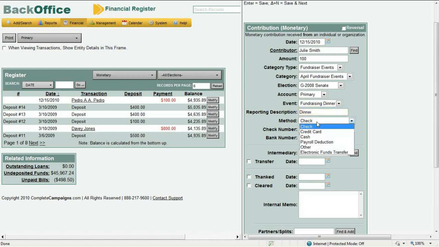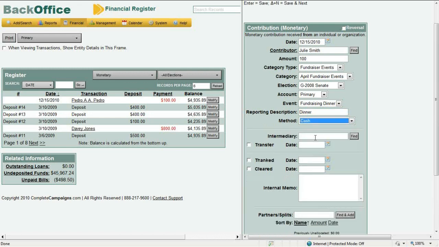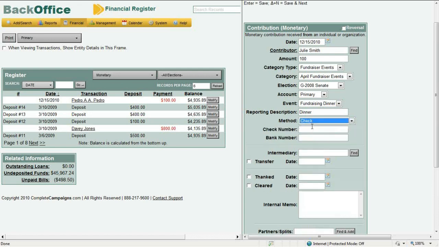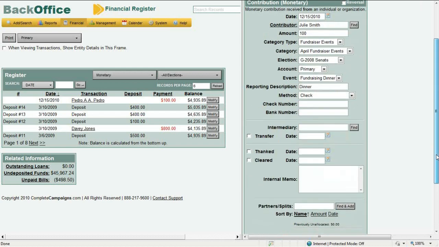Then I have the option to indicate how this money came. Maybe it was cash. I'll just select that for method. If I did have check selected, I could enter the check number and the bank routing number if I wanted to keep track of that type of information.